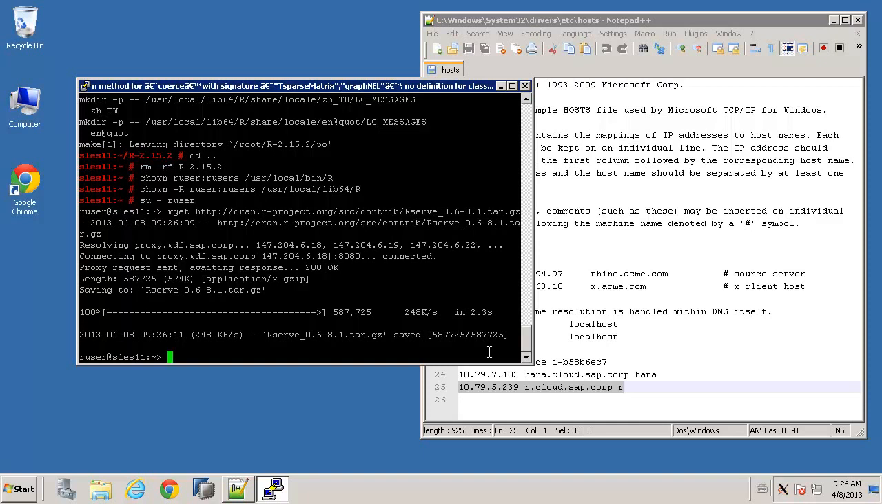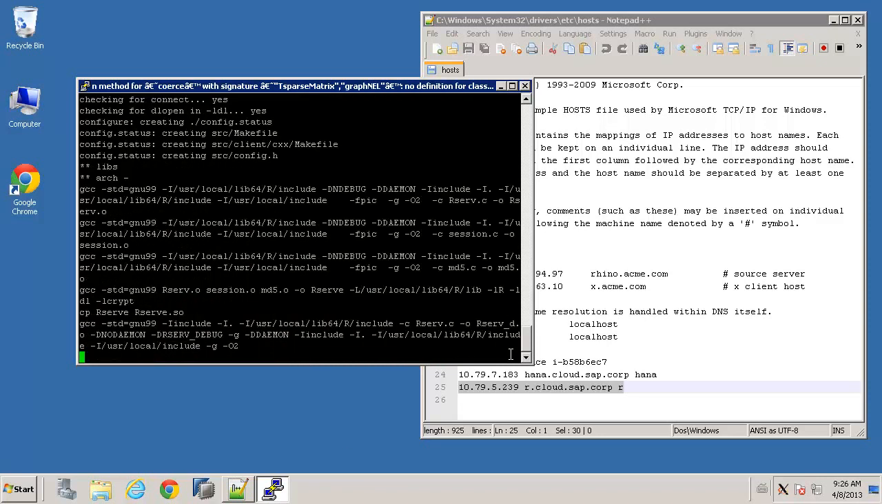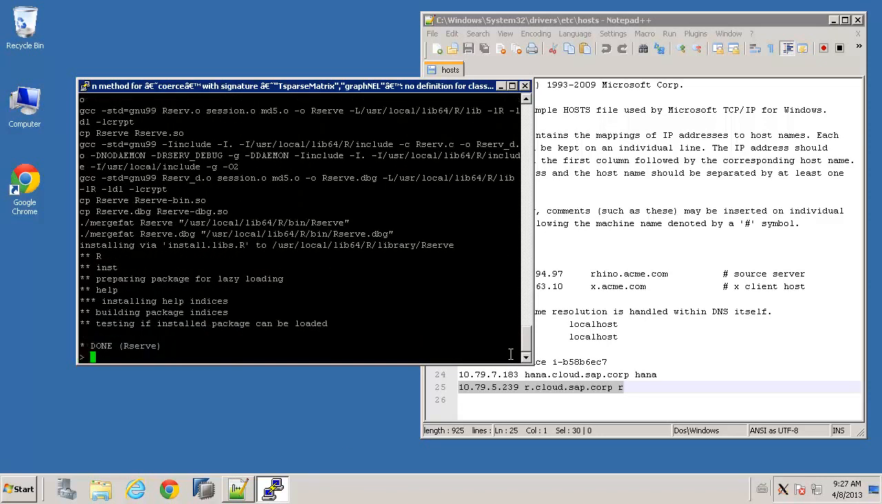We now have the file, so the next thing is for us to start R. With a capital R, we'll start the R application. Okay, so R is up and running, version 2.15, and we need to install that new package that we just downloaded. To do that, we can simply point to the file. We're in the R user's home directory, so we just point to that tar file and use R itself to install that optional package. Now the package installs in just a few seconds.